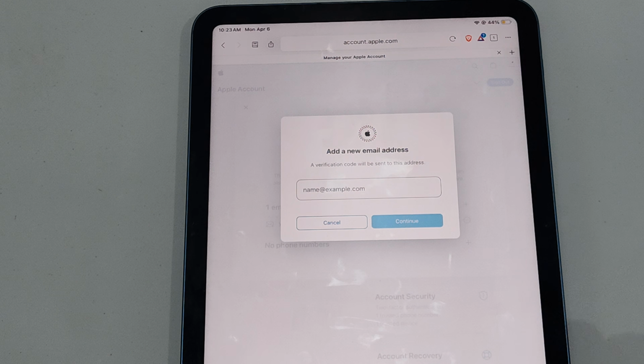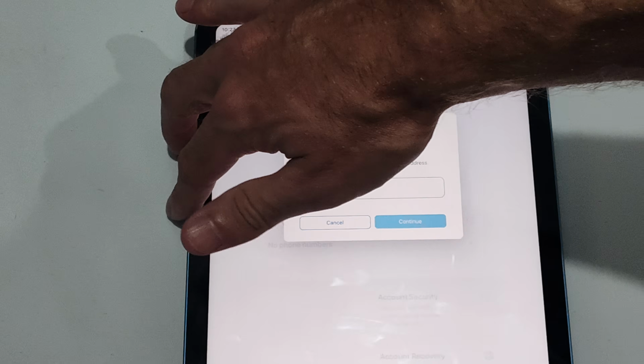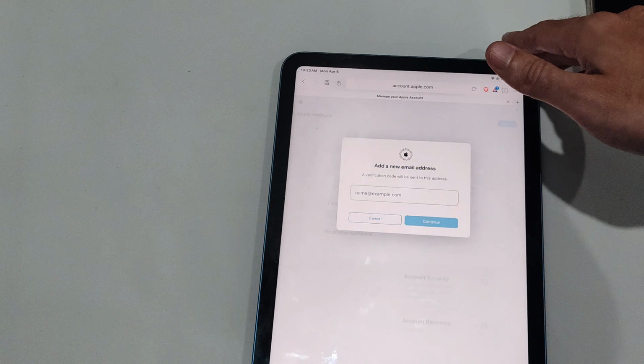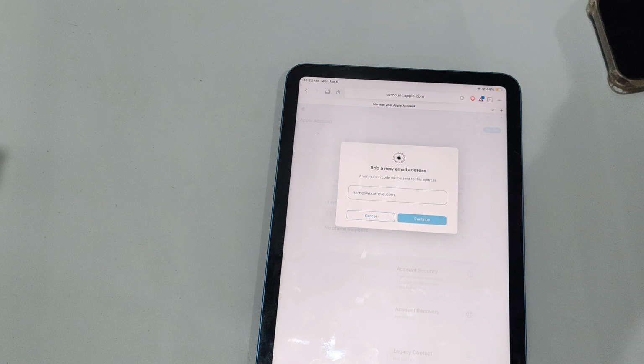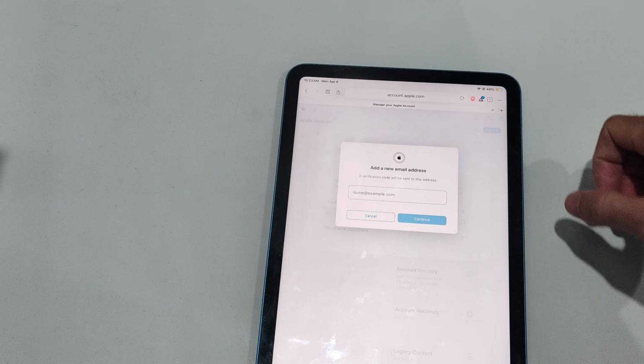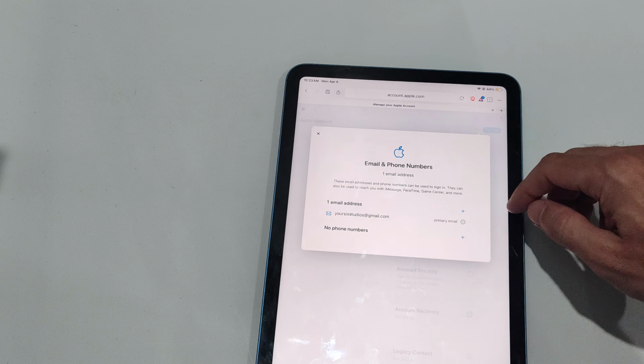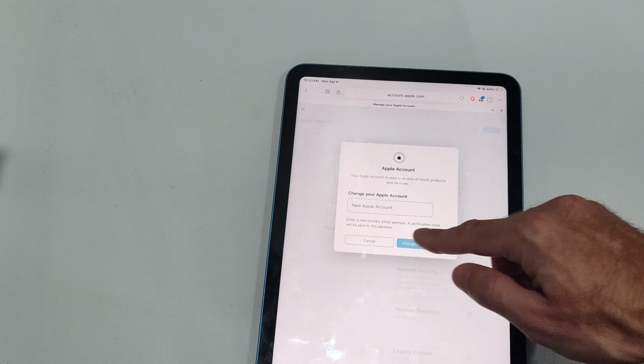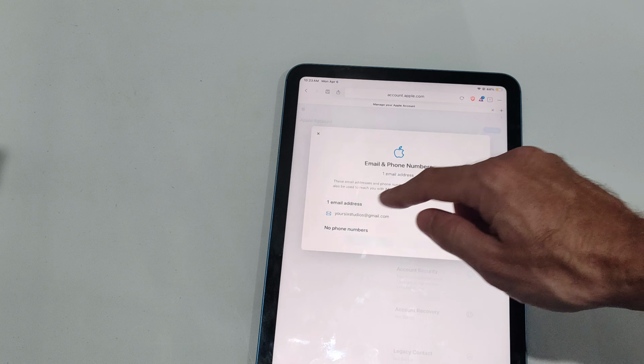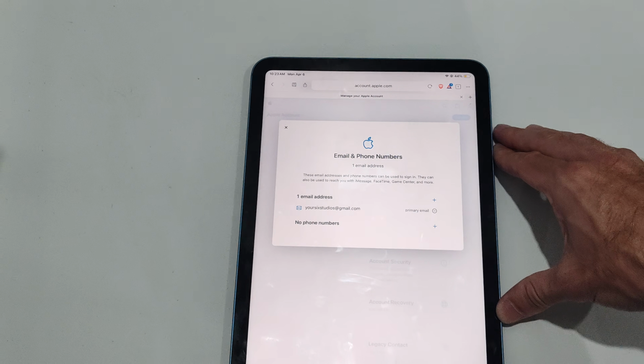So you can just hit the plus icon, type in your new email address right here, add a new email address, and it's going to send you a verification code to that email address. Once you have that verified, you should be able to delete your old one. So you can just hit this right here, change your Apple ID right there. So you can just change it right there too.